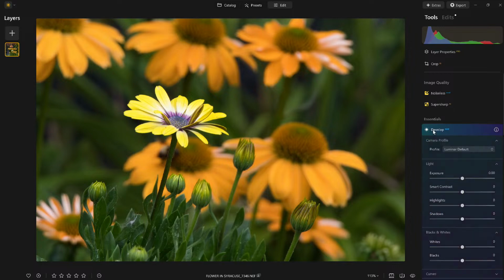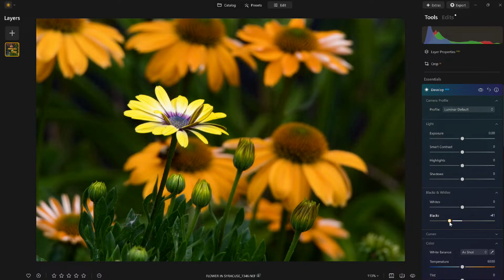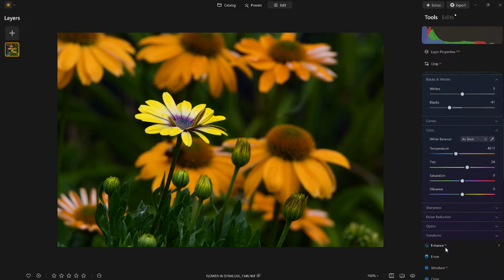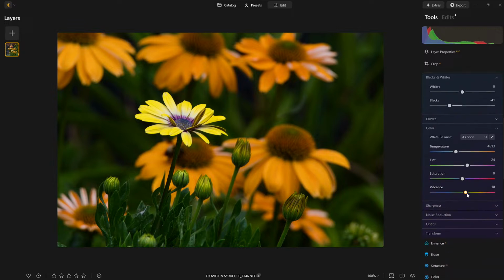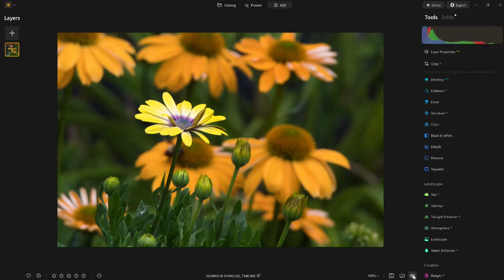I'm going to start with Develop Raw, and I want to enhance the black tones. There we go. The highlights, especially in the flowers themselves. Look at this. I definitely want to get rid of the highlights there. And as for the color, let's pump up the vibrancy just a bit and desaturate it just a touch. Let's see before and after.